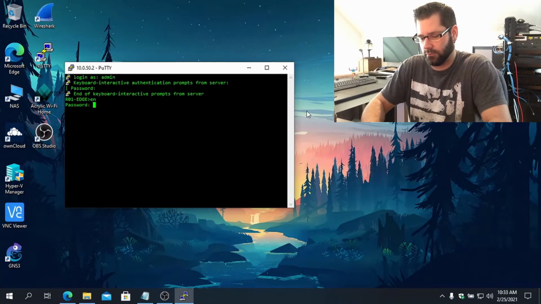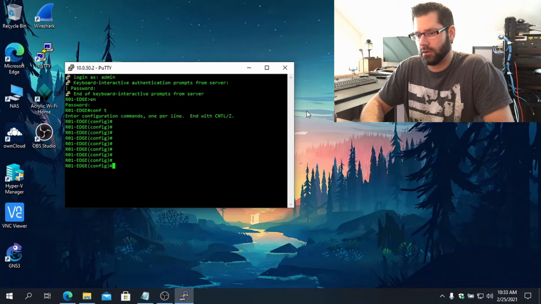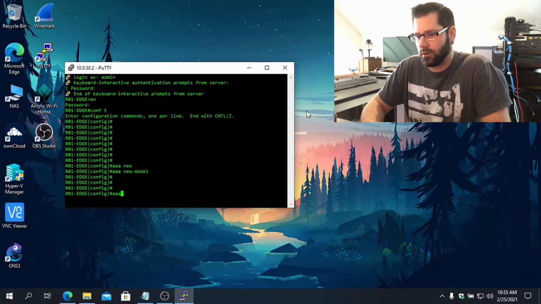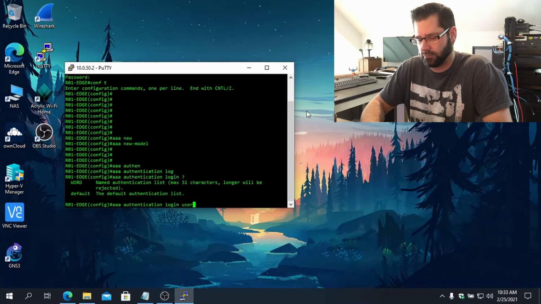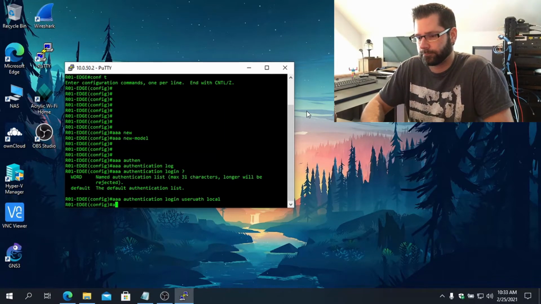Okay, let's go into privilege exec mode and then jump right up into global config. Okay, so first step, we'll enable AAA. So the command is aaa new-model. And then we'll go aaa authentication login, and then we need to choose a name. So I'll just put user auth, and we will make that local. So it's going to reference the local user database on the router itself.